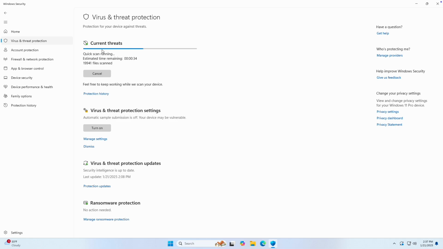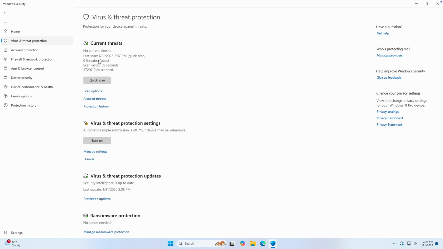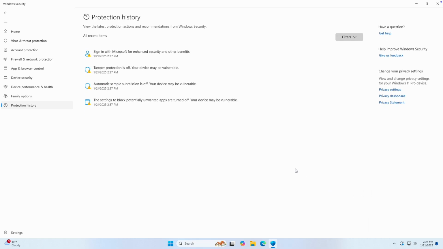So it's like a built-in antivirus software for Windows. If any threats are found, they will appear here. And if no threats are found, you'll see a message saying your system is clean. Either way, make sure to review the results. In this case, you'll see the scan results, and no virus has been found.